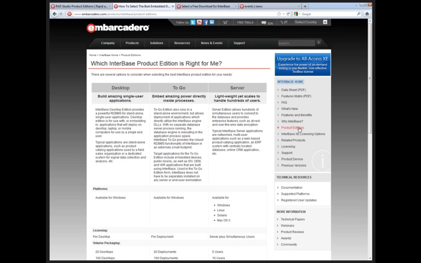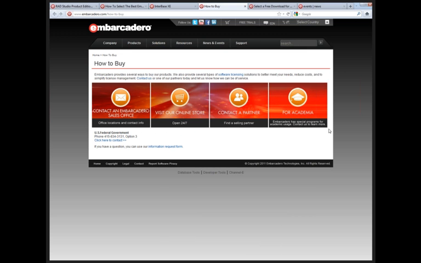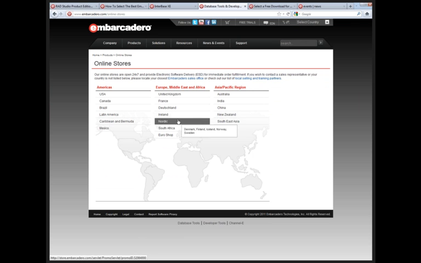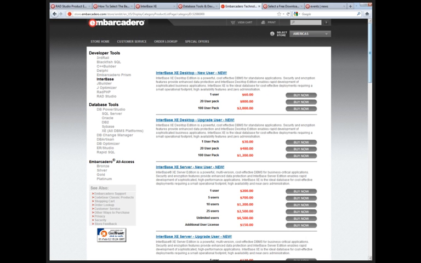Let's go back. I'm not sure where the buy now upgrade is. Is it like shop.embarcadero.com? Do we list it that way? That would be too simple, wouldn't it? And again, we have shops, so there are different ways. Let's go down here. I'll just pick the USA, so it's in dollars versus pounds or euros. And then go to InterBase.